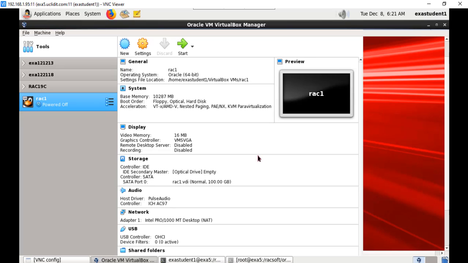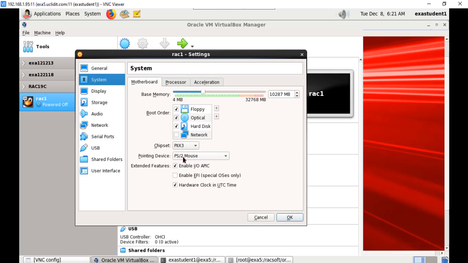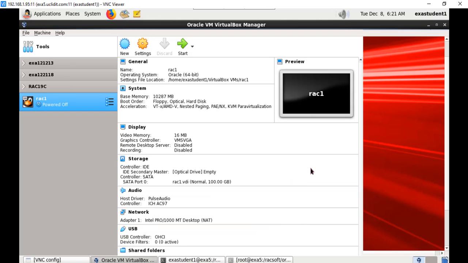Now what we'll do, we'll change some system properties. Click on system, and the pointing device type, instead of PS2 mouse, choose USB multi-touch tablet. This will enable smooth functioning of the cursor. Say OK. That is the first change.